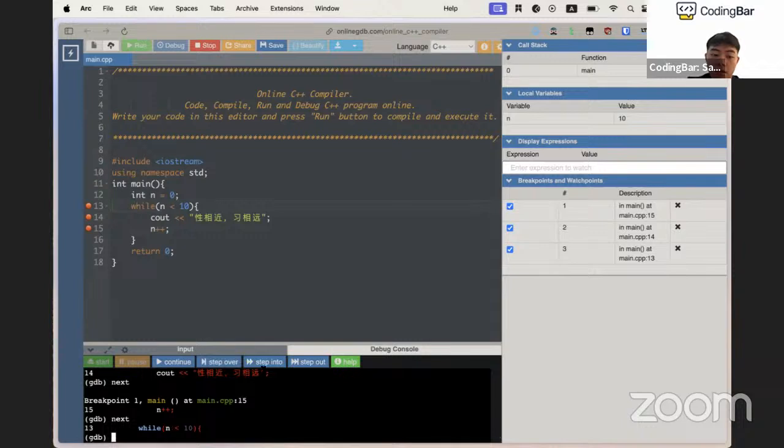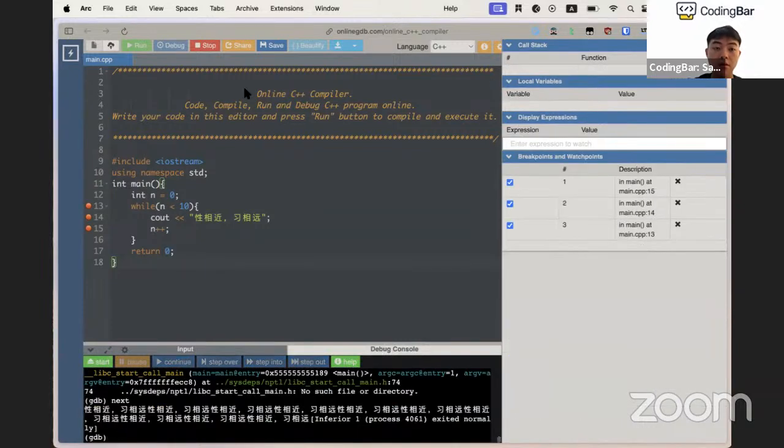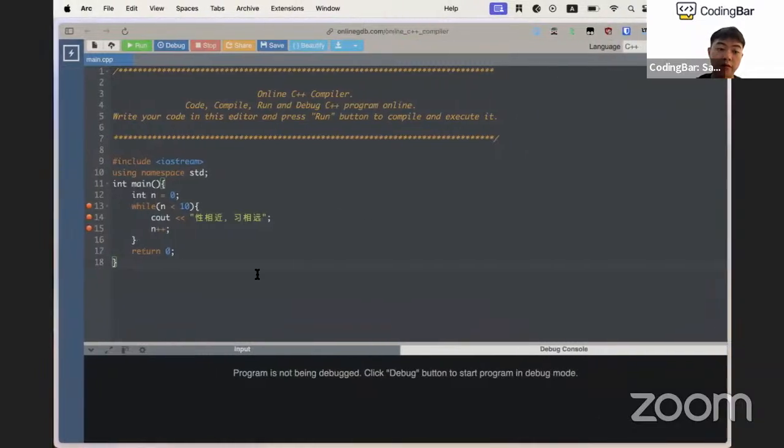Now N is 10. Okay. Is N lesser than 10? No, because N is 10. It's not less than 10, it's equal to 10. So this while loop will be terminated, will be ended. Now we are at line 17. Step over. Yeah, so you can see it's very similar to the for loop.